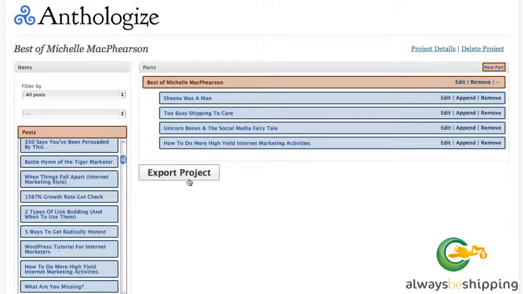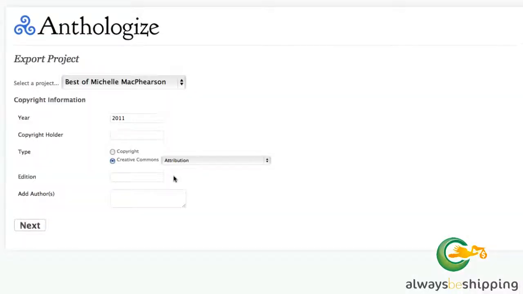And then once you've chosen all of the posts that you want and you've created the different parts, if you do want to use different parts, you go ahead and click Export Project. And you'll fill out your information, and I want to keep my copyright on this stuff. Copyright holder is still me. First edition, no extra authors, and then you just go ahead and click next.